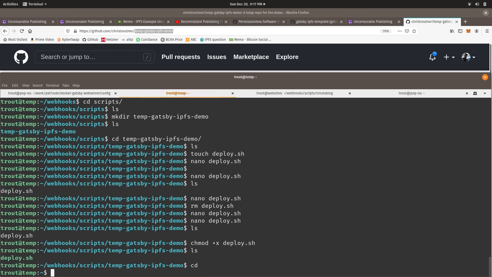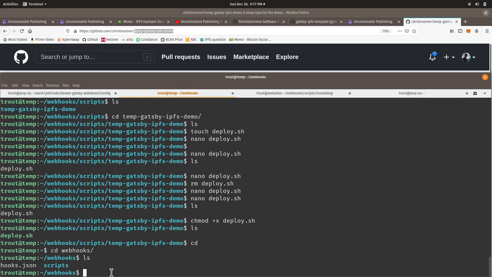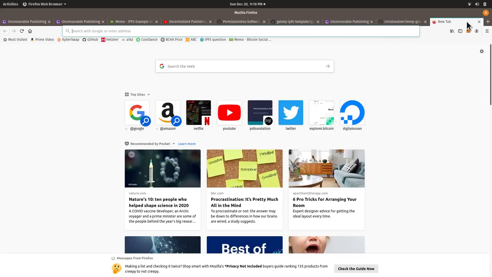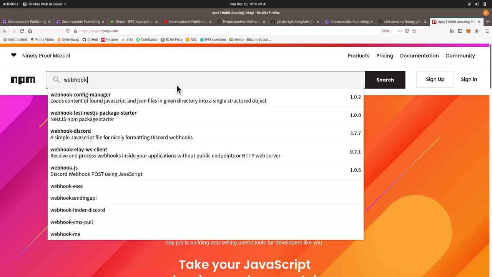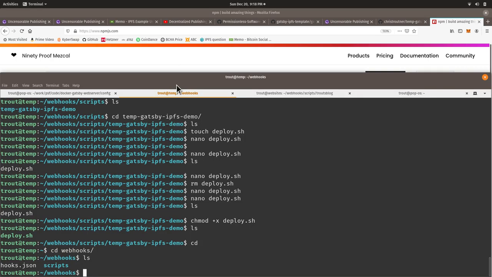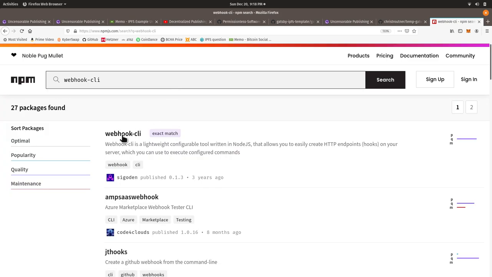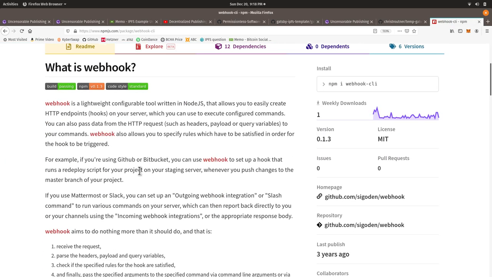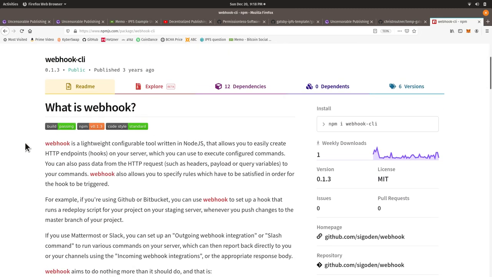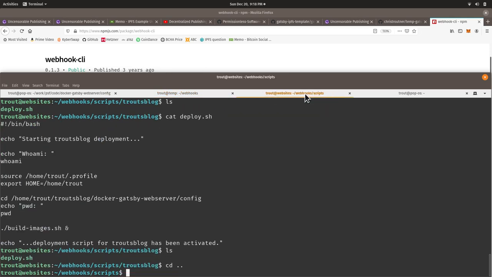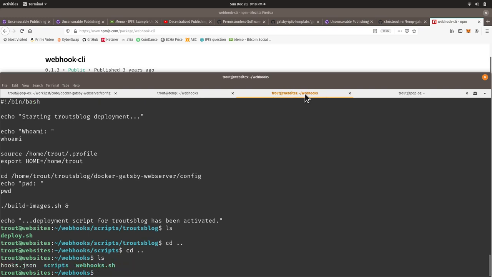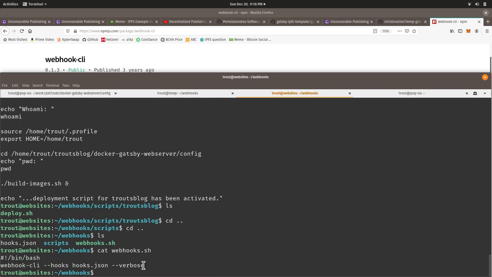Okay, so the webhooks are defined in hooks.json, and I know this information, but in order to see what I'm doing or why I'm doing it, if you go to npmjs.com, you can go to webhook. Is it webhooks or webhook-cli? I think it's webhook-cli. Yeah. And you can read here about the webhook CLI library that we're using. And I'd also like to launch the webhooks with this shell script right here.